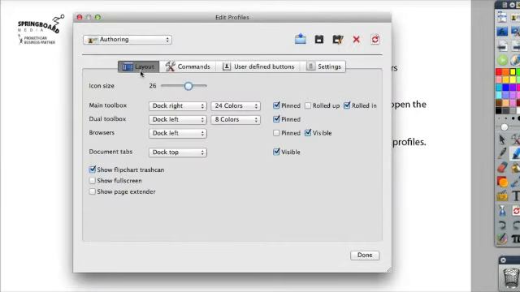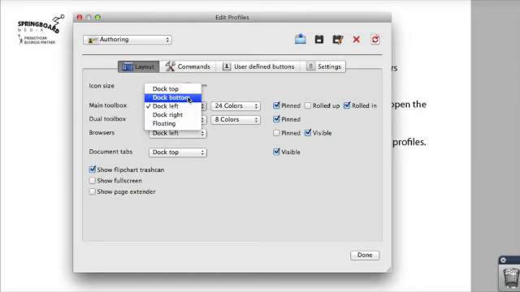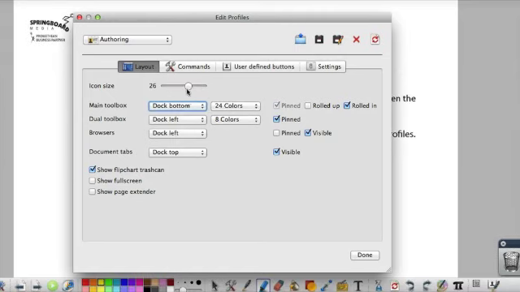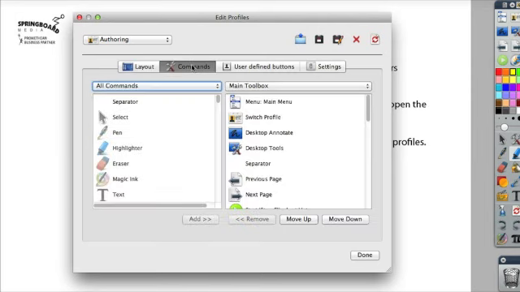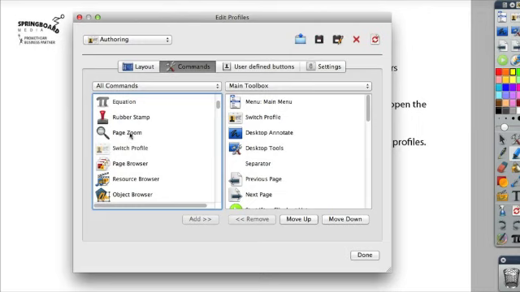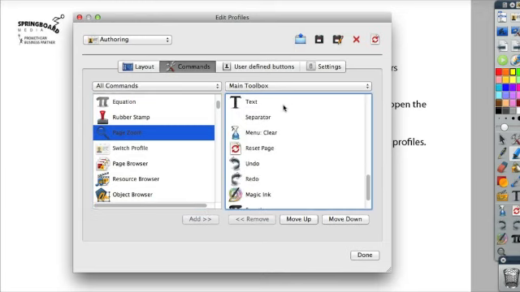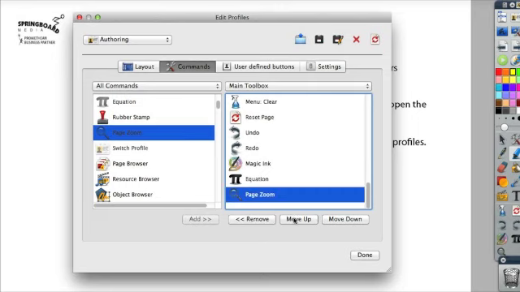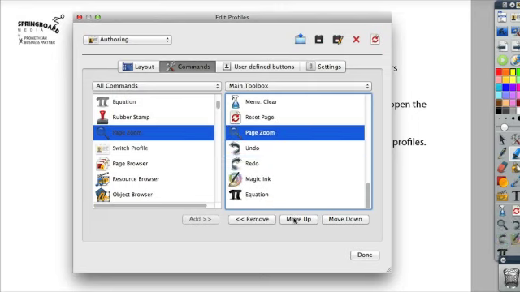Here you can see there's different choices for the layout, the size of the tools, the amount of colors that you see. Here's where you can add more commands to your toolbar. Look through all the commands and choose one that you'd like to add. When you select it, you're going to hit Add down here to add it to your toolbar. This is your main toolbox and it shows you all the tools that you're currently using. To remove one, you would click on it and hit Remove. To move it up or down, it's going to move it up or down in the toolbar.